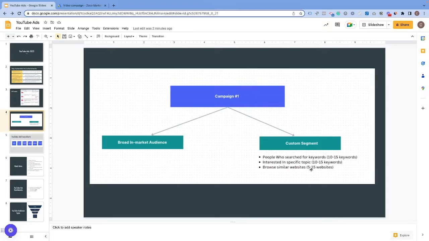A lot of times, if you get more advanced as well, you can create more of these ad groups and target different things, or break these into different campaigns as well. But just as a general rule of thumb, I like to do one broad in-market audience to test, and then another one with at least one of these 3 custom segments.